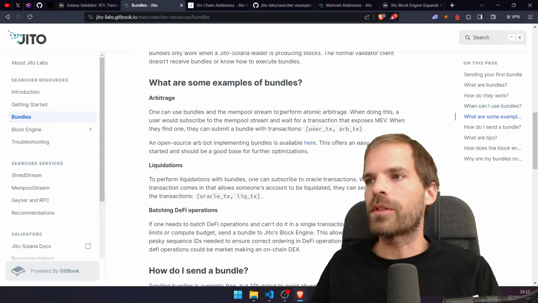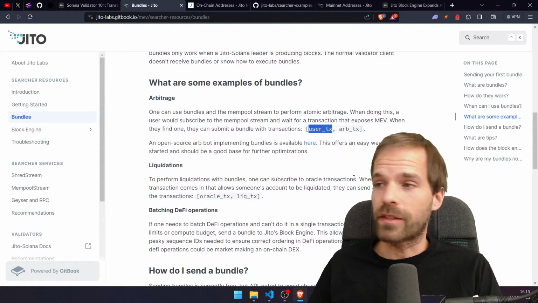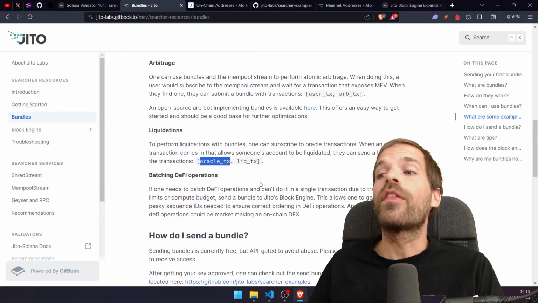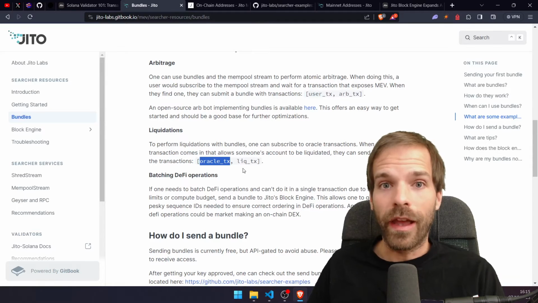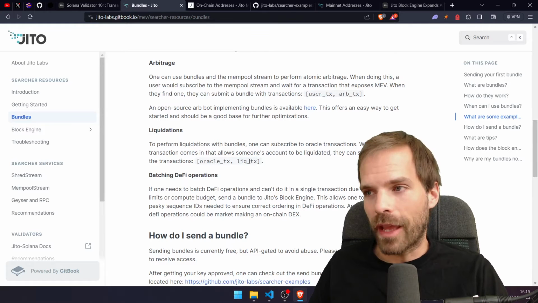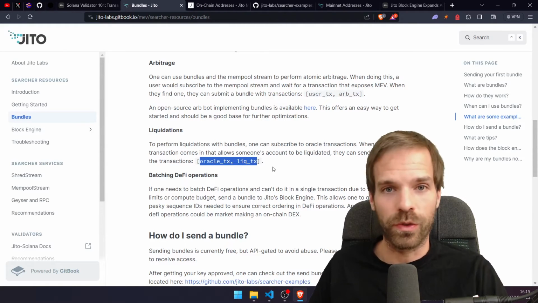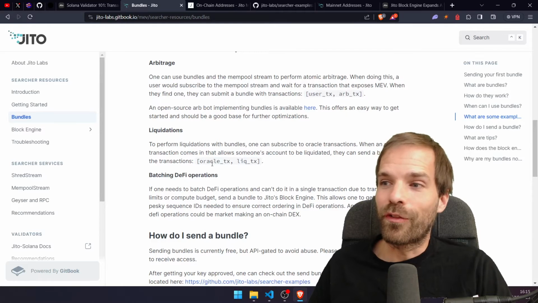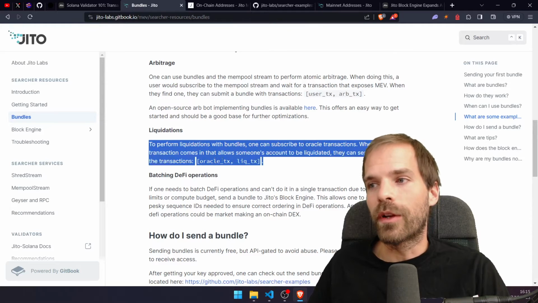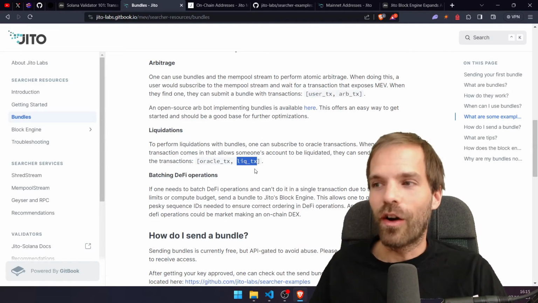And then there are some examples of what we could do with bundles. Arbitrage. So the user submits a transaction and directly afterwards we do our arb. Or liquidations, the Oracle updates their data, and we know with that update there are some positions that we can liquidate, and then we add our liquidation transaction directly after the Oracle transaction to be the first one to do the liquidation, right? We don't want to wait for that to actually be on chain because then somebody else might already be faster. So we want to be directly afterwards, like in the next tick of the slot.